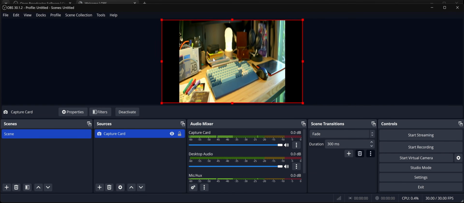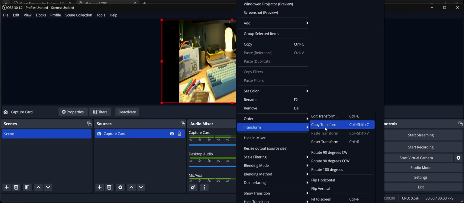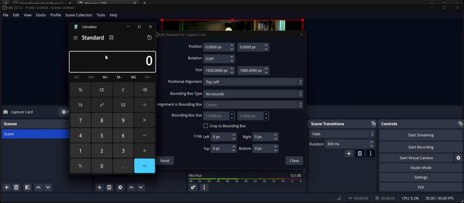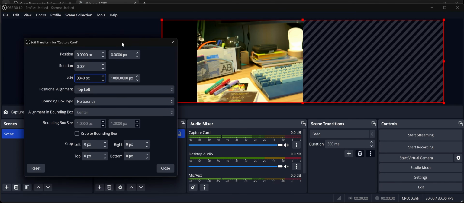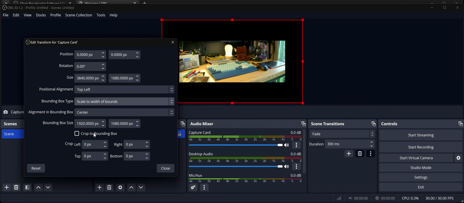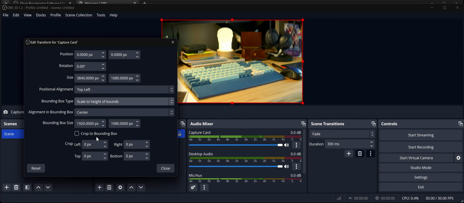Straight up select the image on the canvas or working area and right-click it. Here, go over Transform, then Edit Transform. In the new pop-up menu, take your horizontal side, this might change depending on your capture card resolution, and multiply it by the anamorphic squeeze. The image will expand to outside the screen. Now click on the bounding box type, and here you have two options. Pick Scale to Width of Bounds if you want the entire frame, which will give you black bars, or Scale to Height of Bounds, which will crop it so you get the full screen but lose the sides.